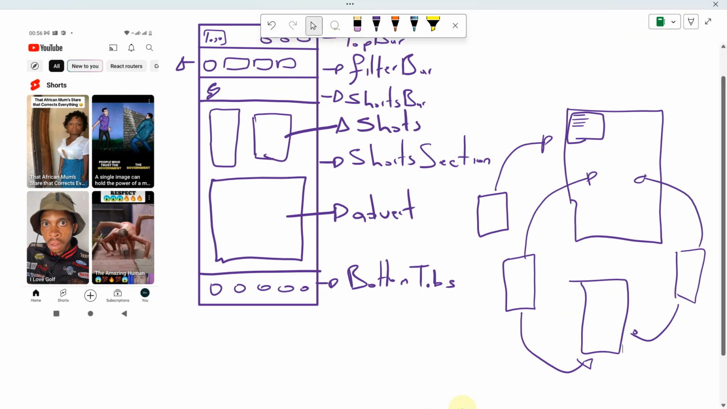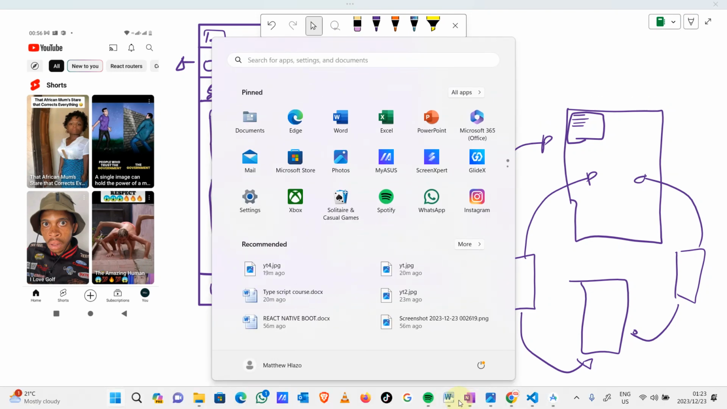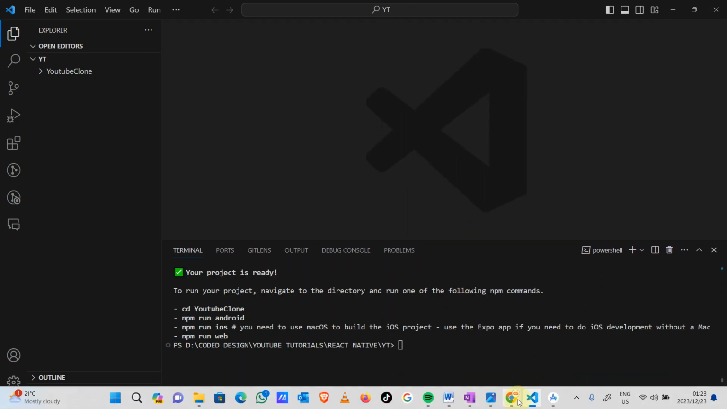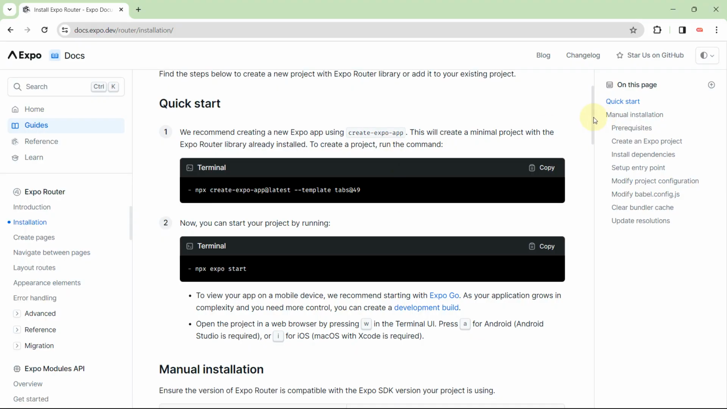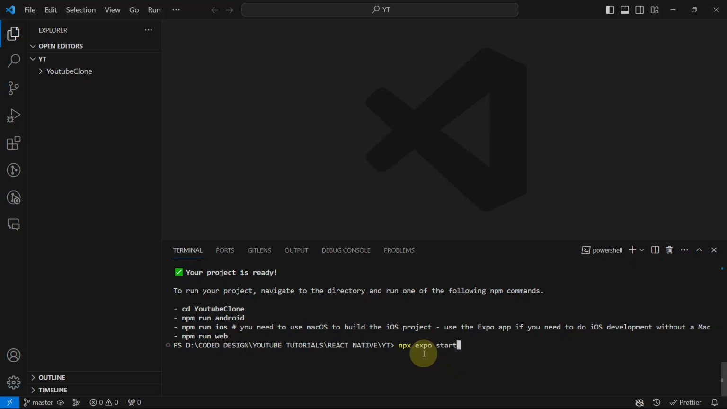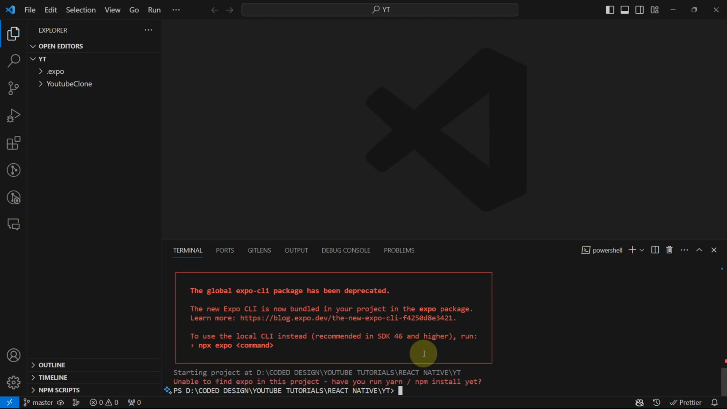Let's just quickly check. I think we are done here. As you can see, we are done. So let's just quickly check the documentation. What's the next step? We can just run npx expo start. Let's do that. npx expo start, as you can see, has been deprecated, unable to find.